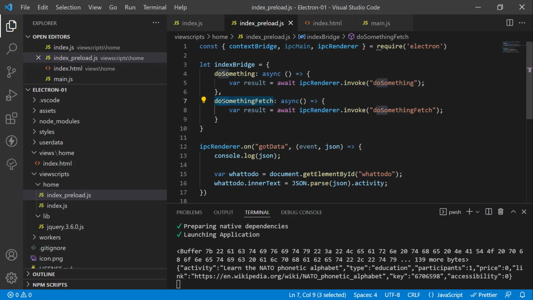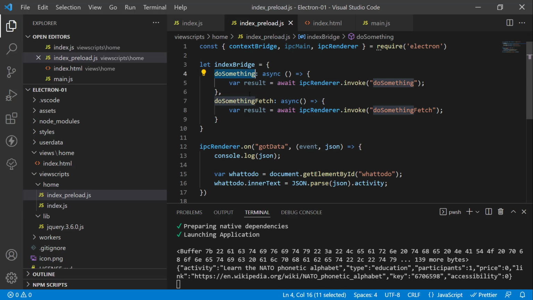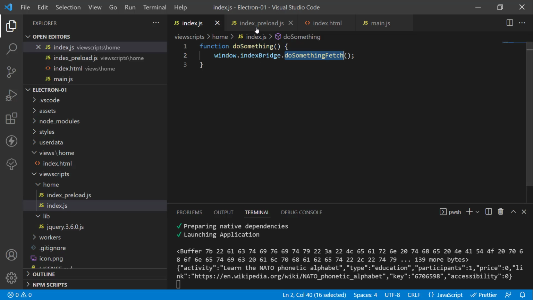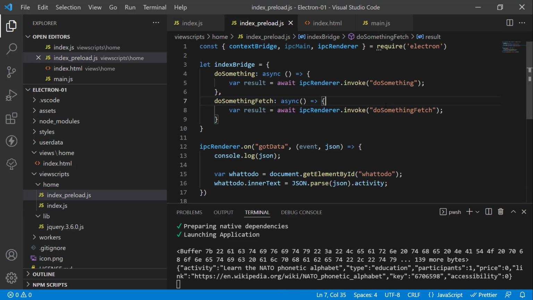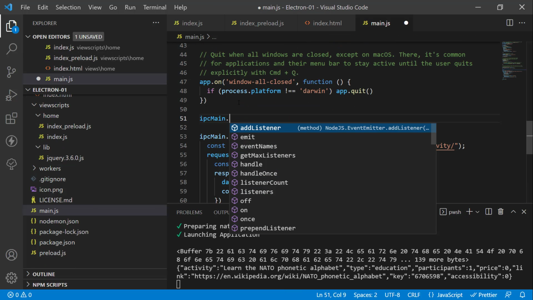I have created a new function called doSomethingFetch, and this is where we're going to implement the fetch version. And again, the process is more or less the same. We're going to call ipcRenderer.invoke. This time we will actually get a value, but instead of invoking doSomething, we're going to invoke doSomethingFetch, and in our view we're going to make a call to the doSomethingFetch function. We're not going to call this, we're going to call this in the view, and now we'll write the actual doSomethingFetch function in main, ipcMain.handle.